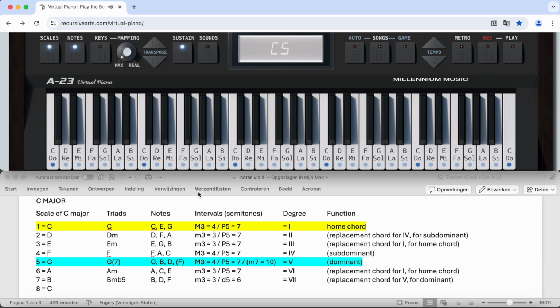The chords are built with scale notes, so the chord of the first degree is called C. The chord of the second degree is called D minor. The chord of the third degree is called E minor. Then we got the chord or triad F. Triad is a chord with 3 notes. We got the triad G. And the moment you add an extra note, it's a 7th chord.